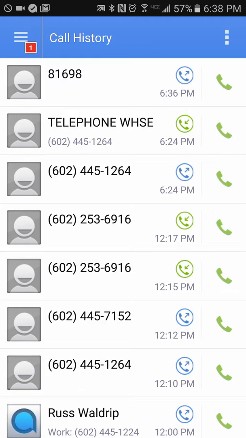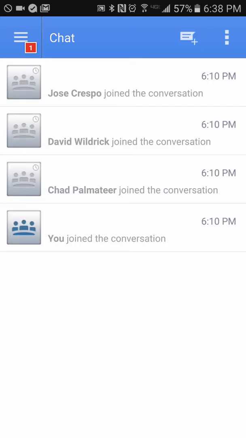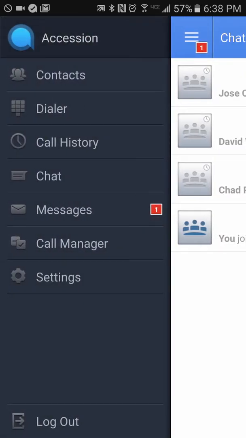And here's call history. So again, through Accession, I can see the calls that I have placed and the calls that I have received right there. Accession also has a built-in chat function to be able to chat with other people on Accession. So it's kind of a private Accession-only instant messenger. So that is how you get to the chat function there.